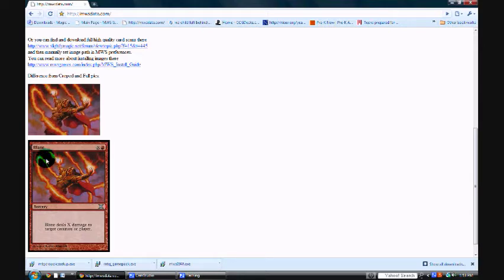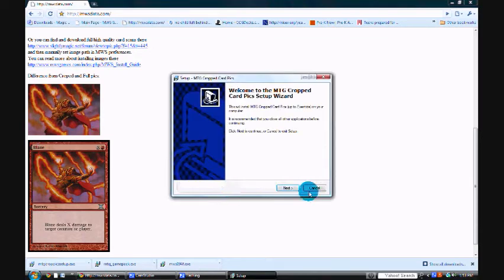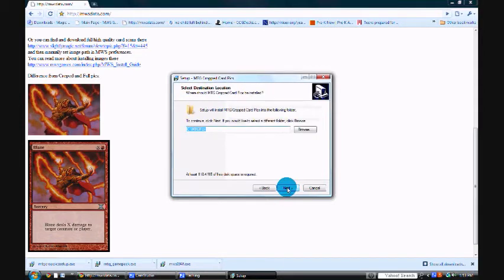But for everything in standard, I like to use full scan. So yeah, I'll show you how to do that in a little bit. But for right now, we're just gonna do these crops. This pops up, push next. Look, pay attention.